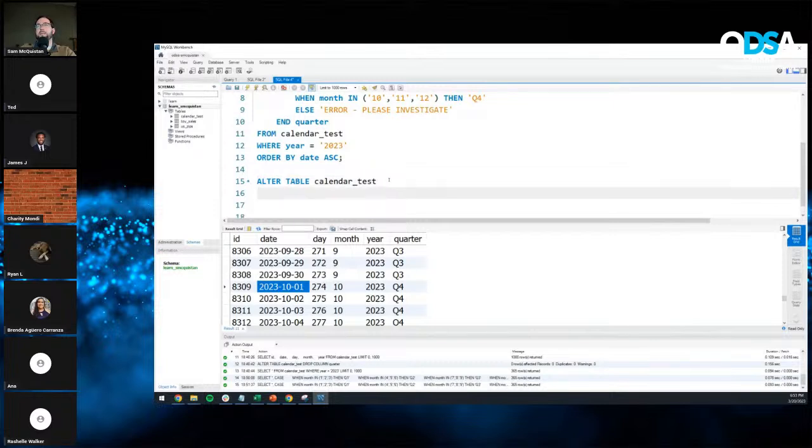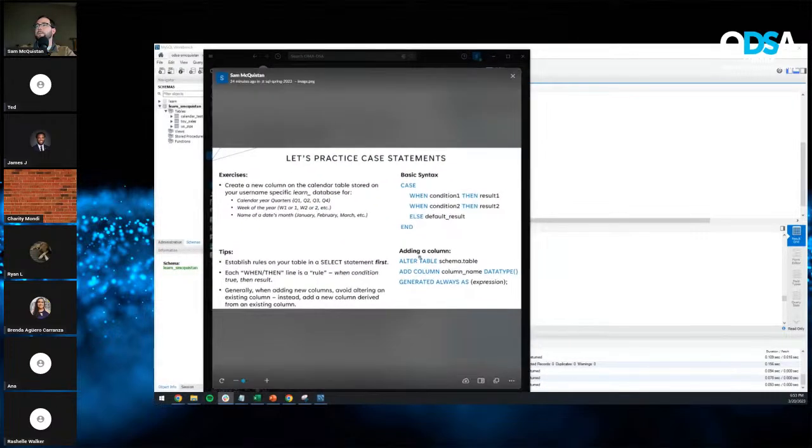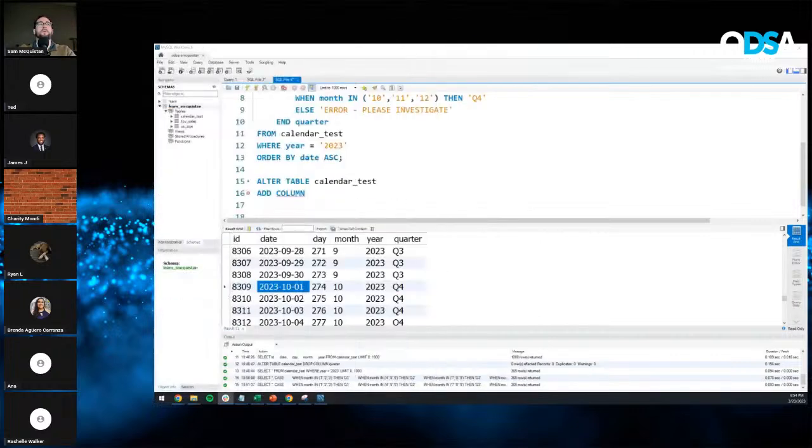And in this case, I'm going to add column, which you can find in that screenshot that I posted in the Slack channel right here. So when you add a column, it's alter table on the table you want to alter, and then add the column, what you want to name the column, and then give it a data type. And then you'll want to add a line that says generated always as, and then add your expression. And this expression area, that's where you want to put your case statement. So we'll take this code and I'll type this out.